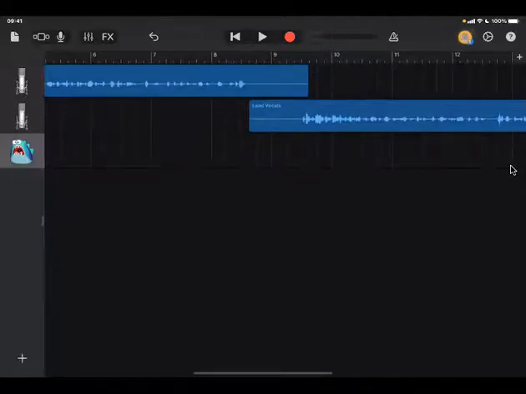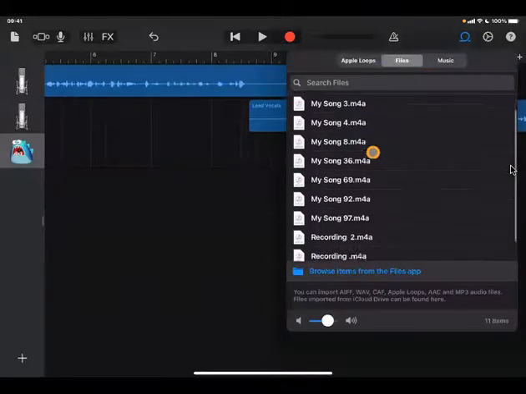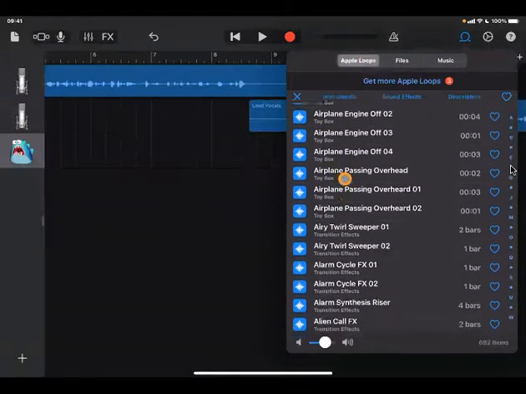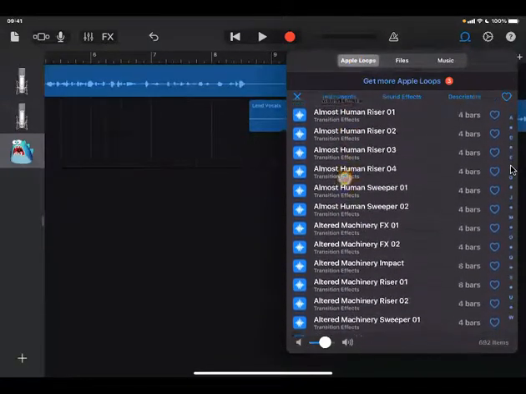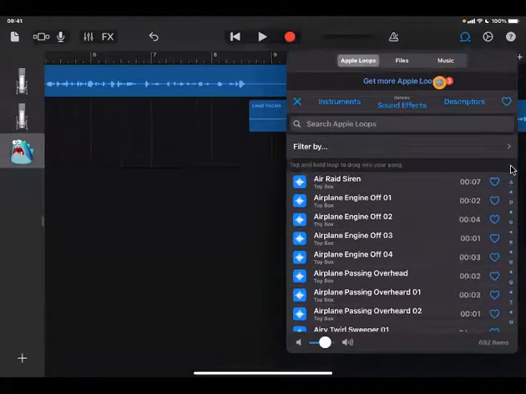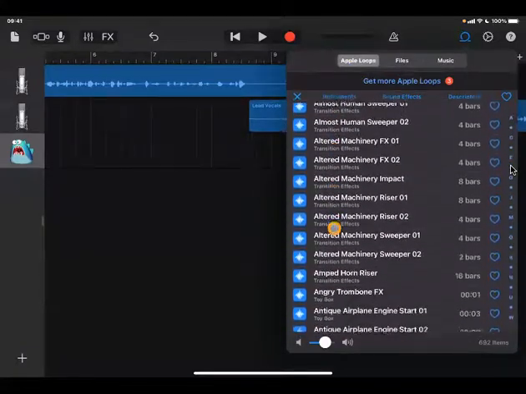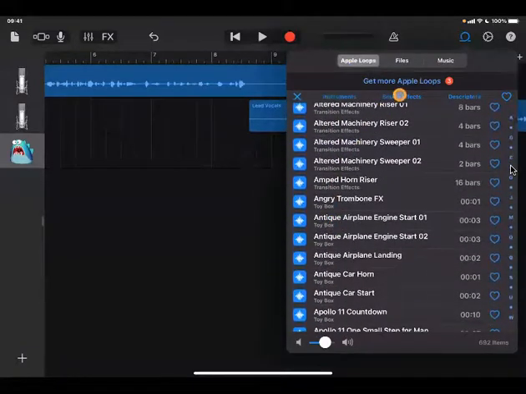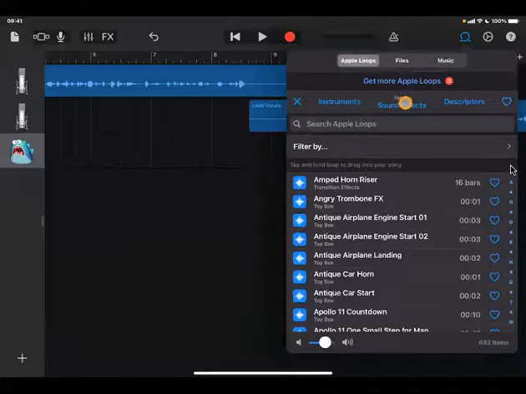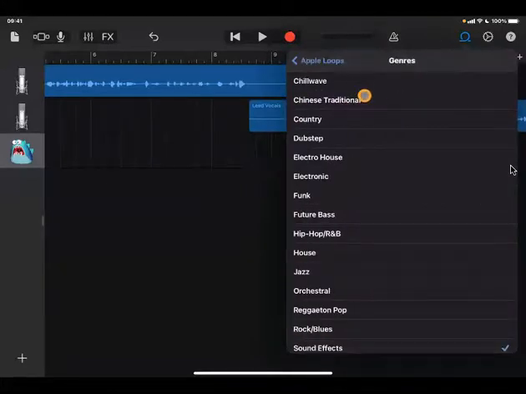So I'm going to tap up here on this loop, and this is Apple Loops. And within this, there are loads of loops that you can choose from that can just add to this. Now, I've downloaded a couple of extra packs. So you can see here, you can get more Apple Loops. I'll show that in a second. And some of these are atmospheric things, sound effects, all sorts of things that you can add in. You can change all of this. At the moment, mine is looking specifically at sound effects.